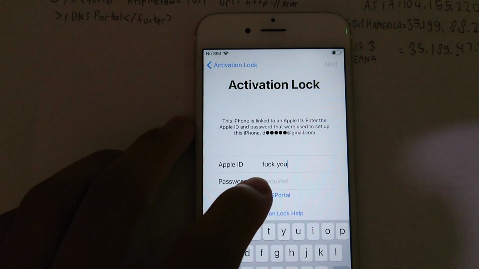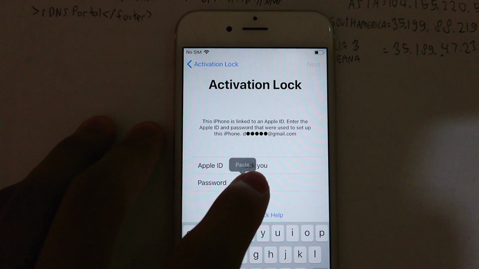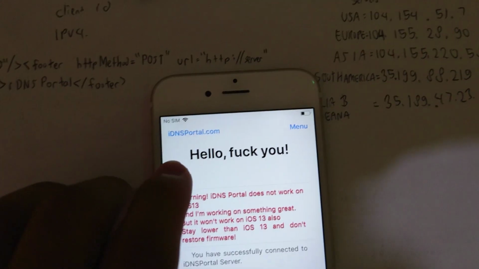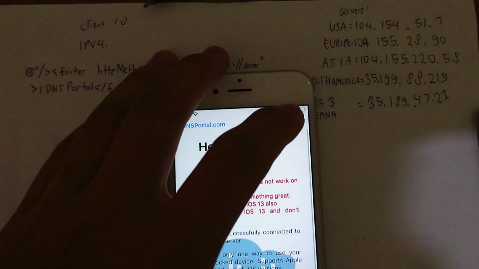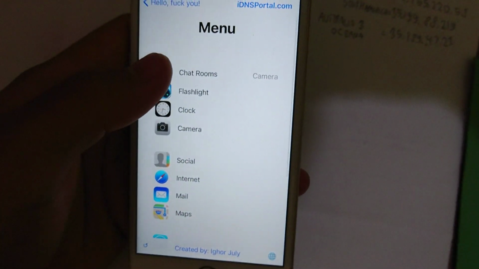Then just, do not click next. Click IDNS portal, and this will be your name. So when you click IDNS portal, it says hello with the name I typed, see. You go there, you can go in the menu. Then with this you can actually test the camera out. So you can test the flashlight.